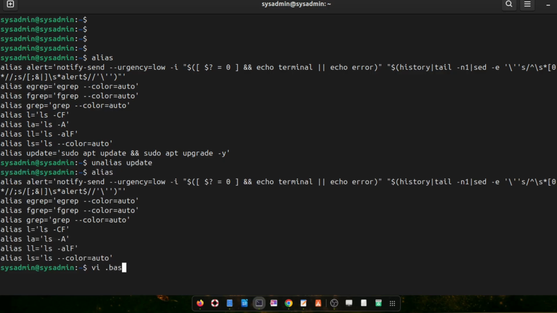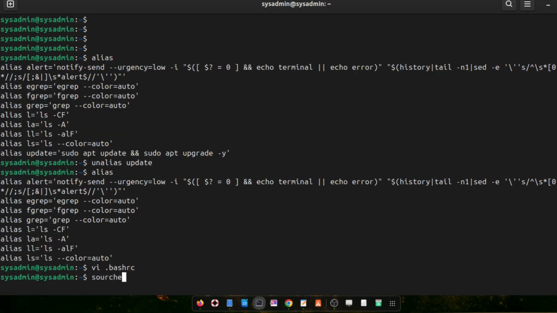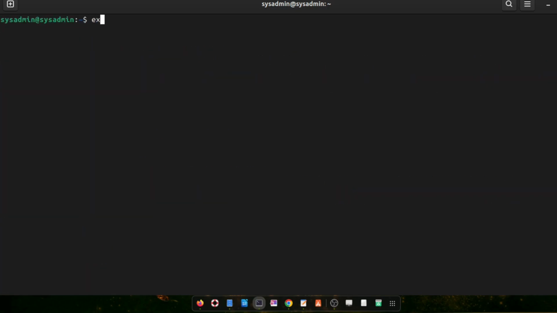If you have made permanent changes, then we have to open your .bashrc file again, remove that alias line, and refresh your variables again with source .bashrc. So here you can see this will be permanent, and if you need it temporary, then you can unalias.